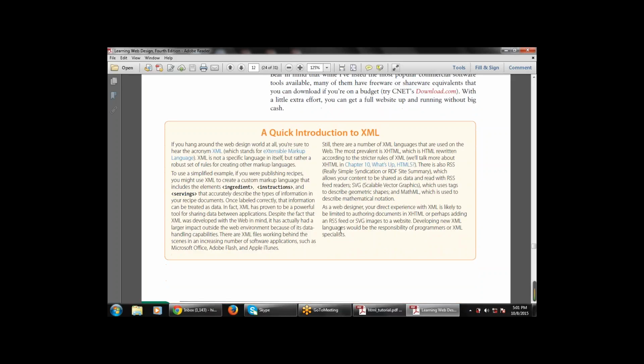This is just an introduction to XML, that is, Extensible Markup Language, which is, we can say, an advanced version of HTML. It is not a specific language, but it contains various rules that are used for creating markup pages.